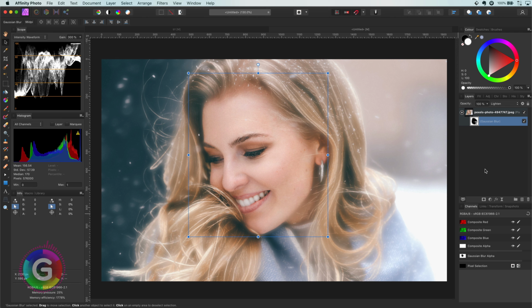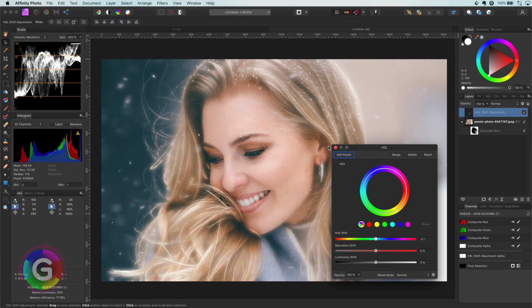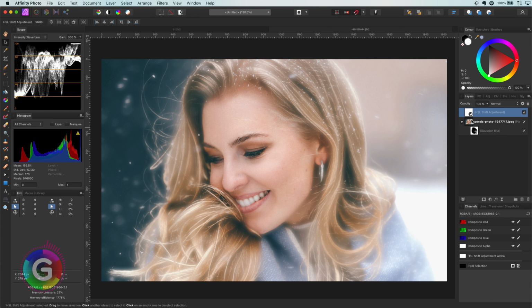As the glow is usually coming from the lighter areas, I want the shadows to be not affected as much. There are a couple of ways of achieving this. In this video, I will make use of an HSL adjustment. Once I have my HSL adjustment, I will move it as a clipped child layer of the photo and set its blend mode to darken.